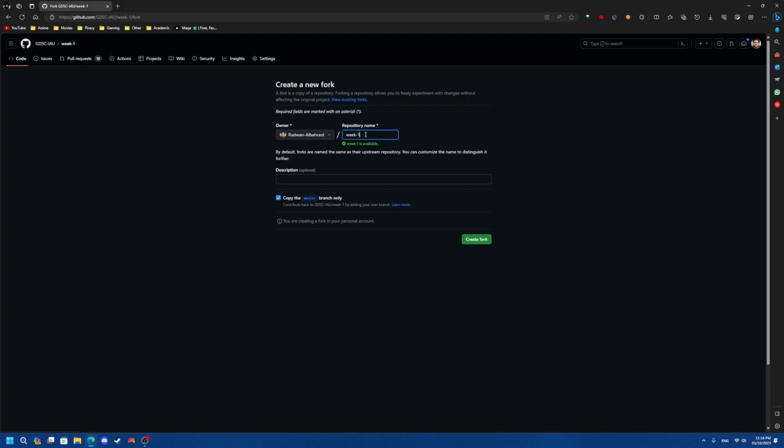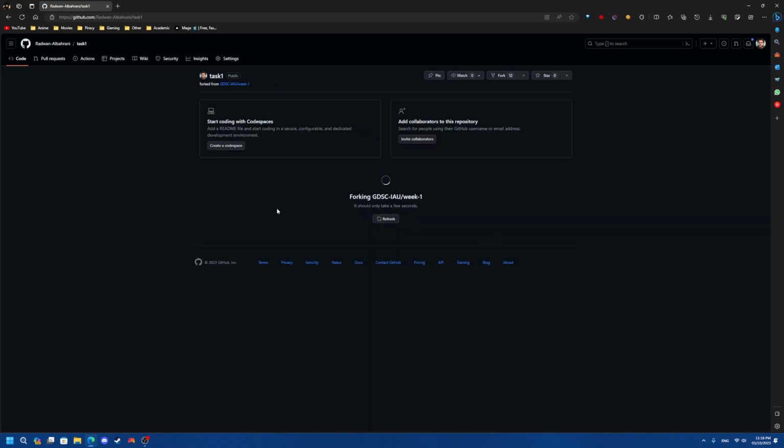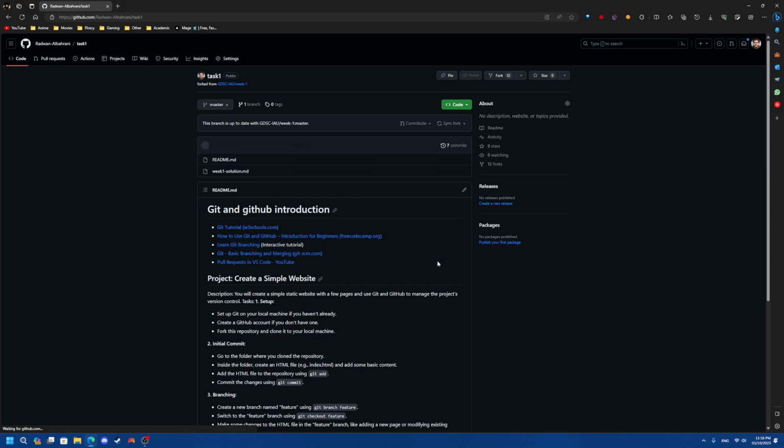So if I click fork, it'll just load up for a second here. And then I can fork this repository directly into my own account. I can name this whatever I want, for example, task 1. Very simple. And this will copy the repository into my own account, which means everything in that repository I now own in my own account. Once I create a fork, you will see it start forking, which should only take a couple of seconds. And then you'll see now it's under my own account instead of the GDSC account. You'll see it says forked from GDSC, but it is under my own account.